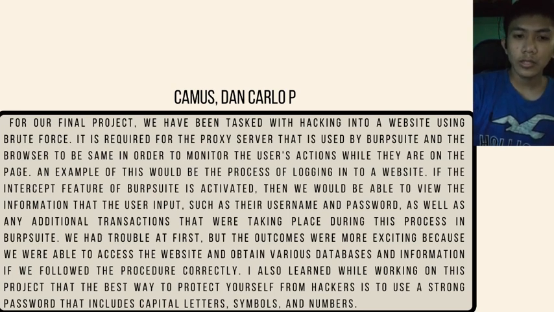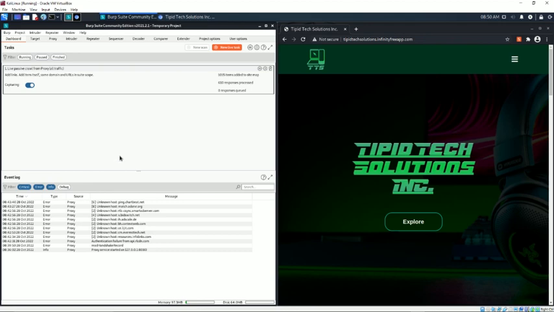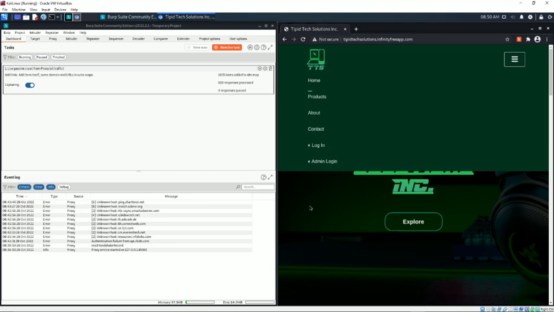that includes capital letters. Hello sir, I will now show a demonstration of how to use a brute force attack in Kali Linux on a website with a database. This is our project for cyber threat modeling, and I will begin now. As you can see, we already have our Burp Suite open and also our website.